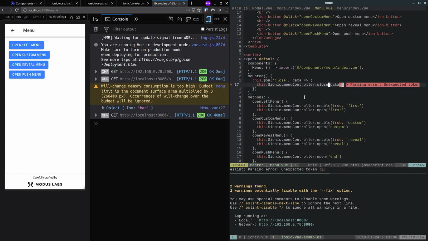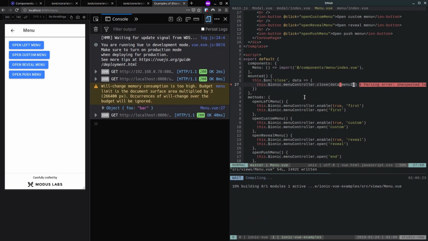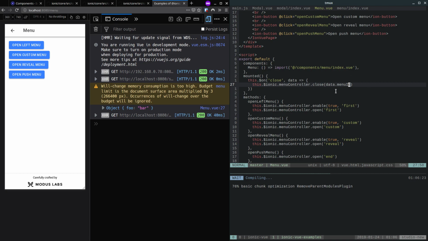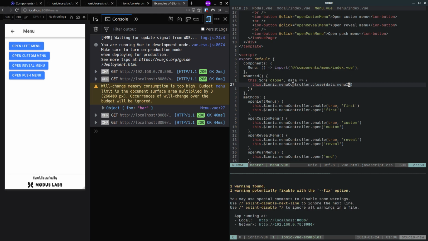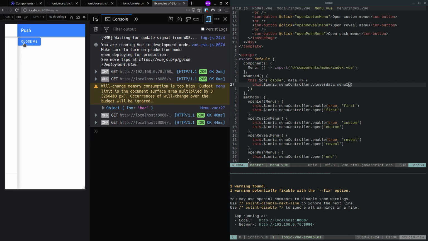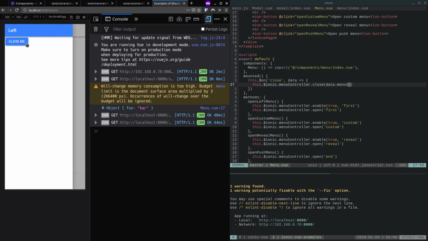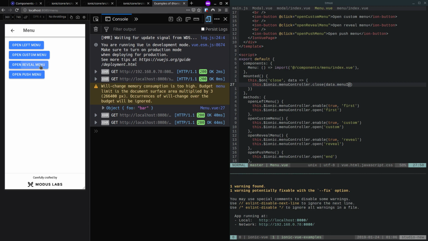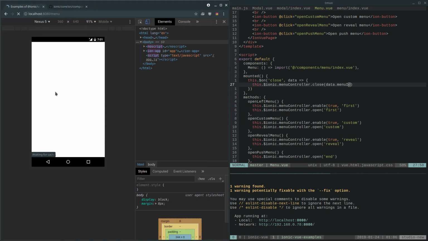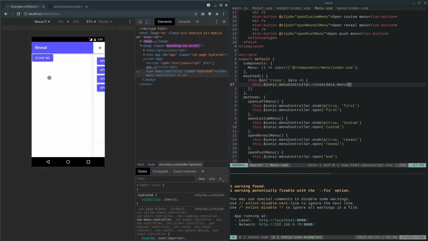So let's do data menu ID. Let's see if it works. I know we probably should have made some checks if data is an object, etc. And it works. The reveal menu no longer works for some reason. It works here.